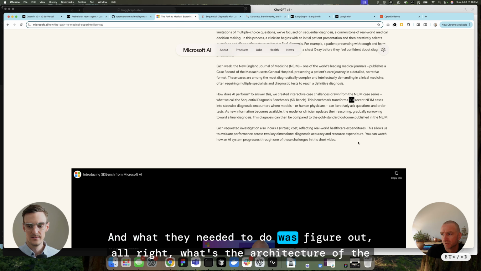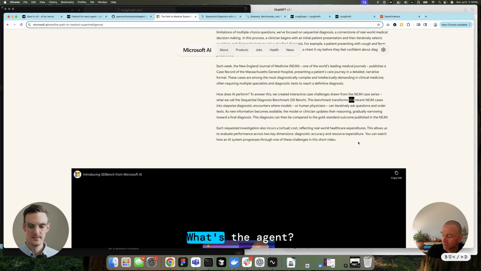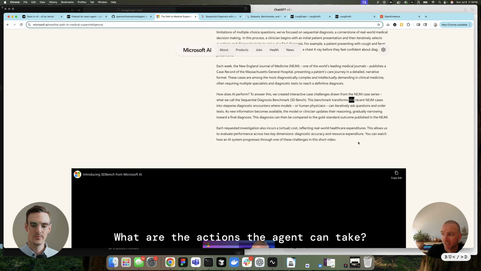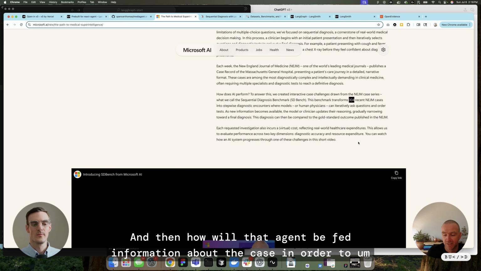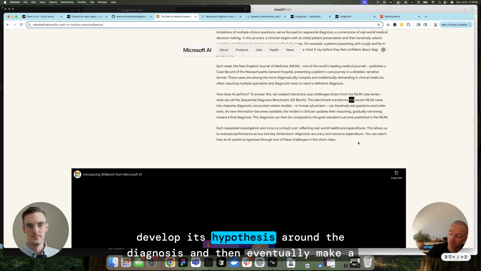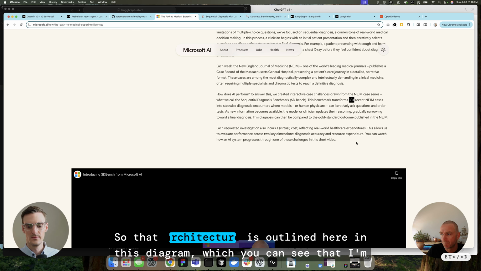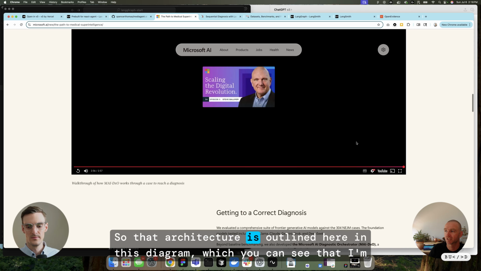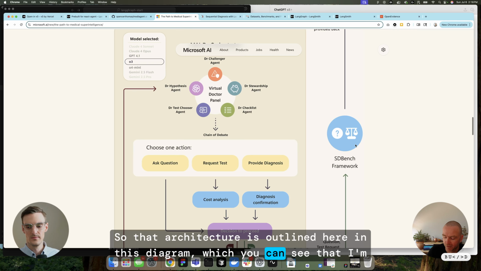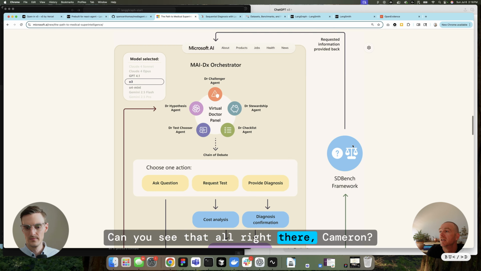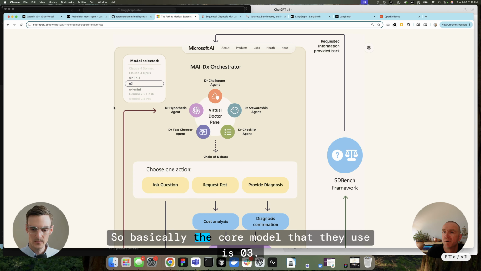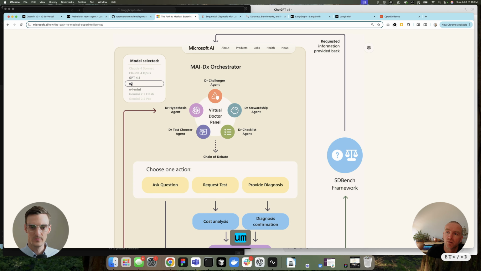And what they needed to do was figure out, all right, what's the agent architecture? What are the actions the agent can take? And then how will that agent be fed information about the case in order to develop its hypothesis around the diagnosis and then eventually make a diagnosis? So that architecture is outlined here on this diagram, which I'm sharing. Can you see that all right there, Cameron? Yep.